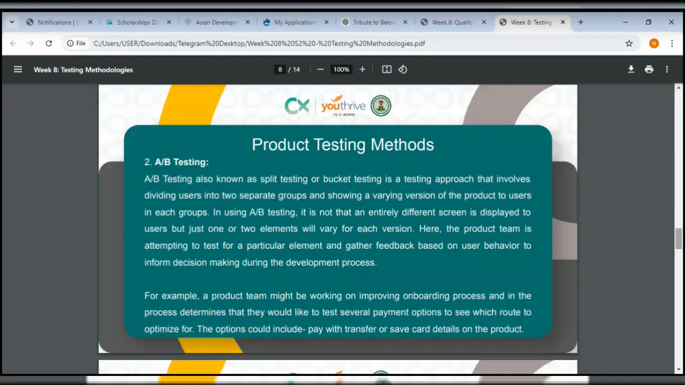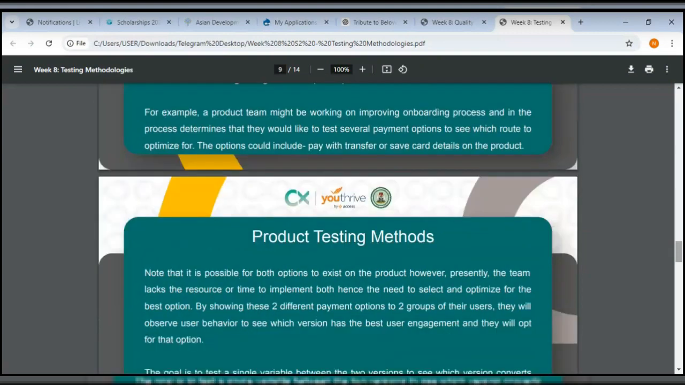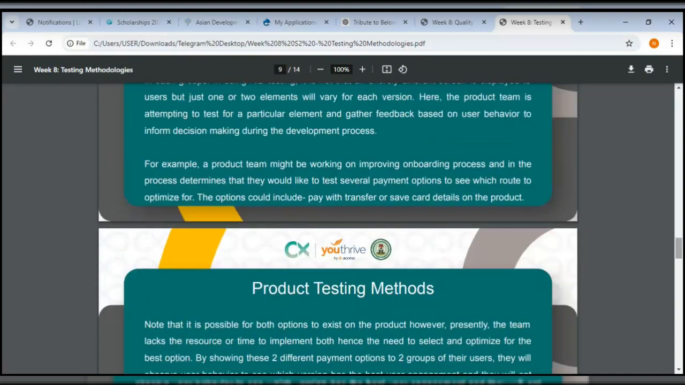The options could include pay with transfer or safeguard details on the product. Okay, so basically what we're saying here is that, say for example, we have a product team and we are trying to figure out which of the payment options will be preferred by, like, we are trying to choose one. We're not trying to give several options, but we want them to decide by themselves. We want to gain insight into what it is that our users will prefer, or our target audience.